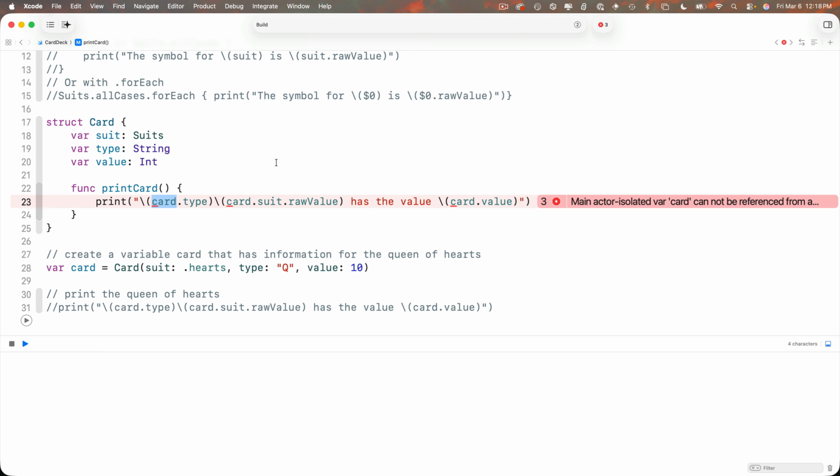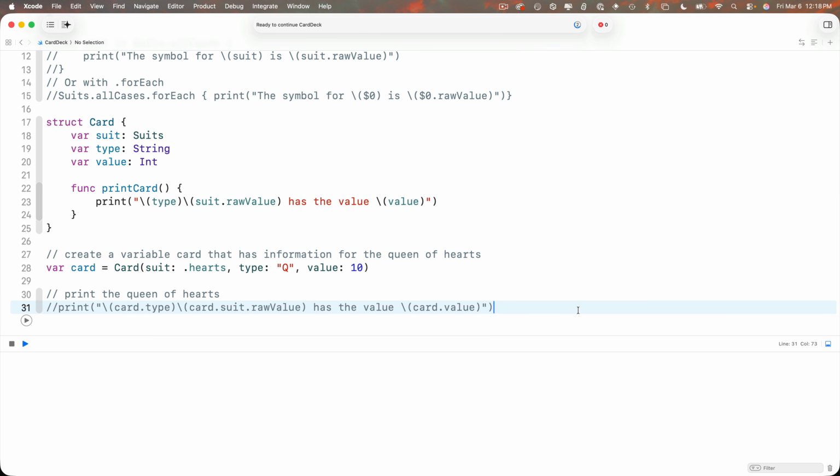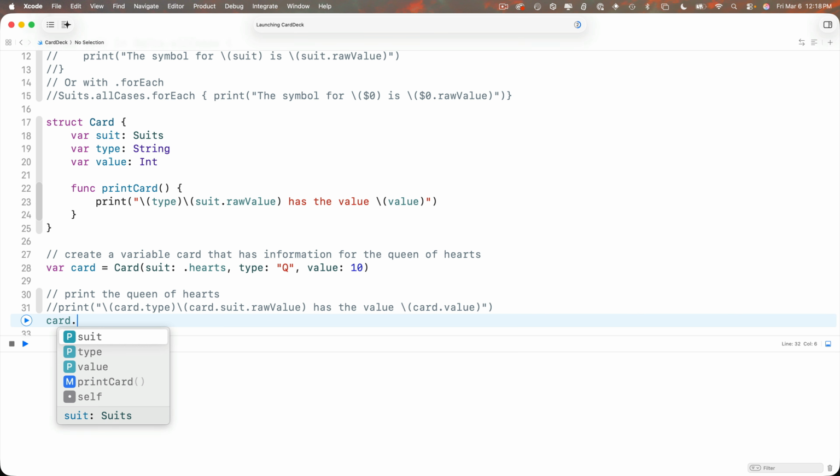Now in this first string interp, I don't want to say card.type. I could say self.type because I'm inside of the Card struct, but I don't need to. I can just say type. I'll get rid of the card reference in the other two string interps. Then down below, I can type our variable card dot, and look at this. I see m printCard.